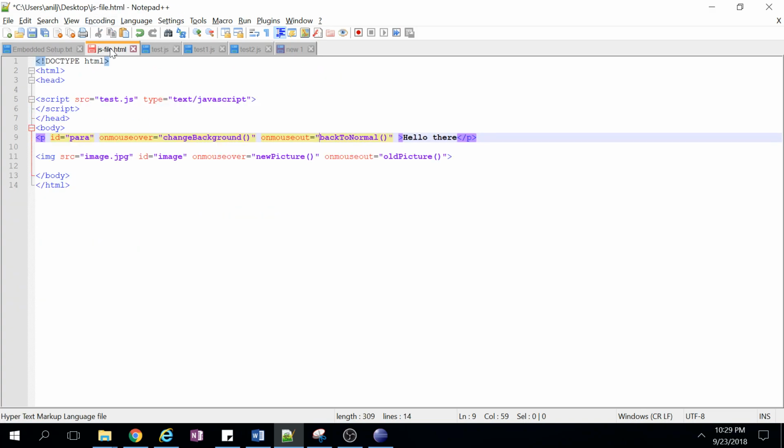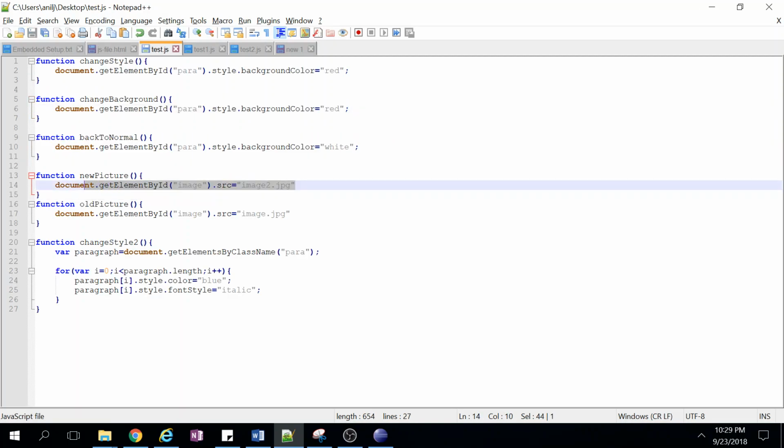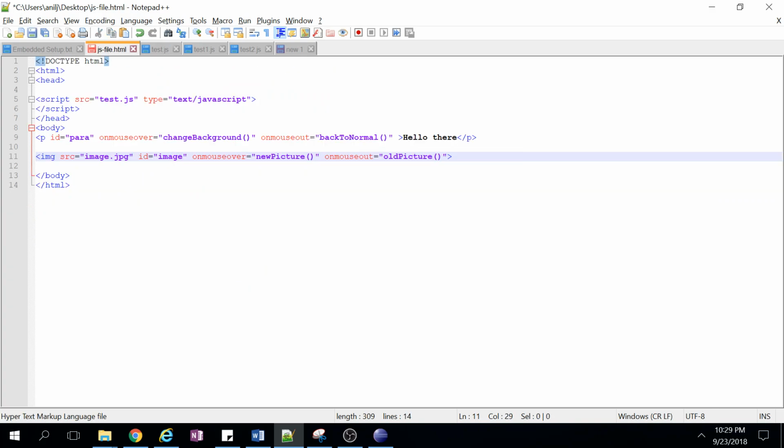One more thing we are doing is with an image, and the image ID is image. When the mouse goes over it, it will give a new picture. Here it is putting a new picture when the mouse goes over, and when the mouse goes out, it will put the original picture, the old picture only. So for events you need one tag, the event type, and on that you call some JavaScript functions.